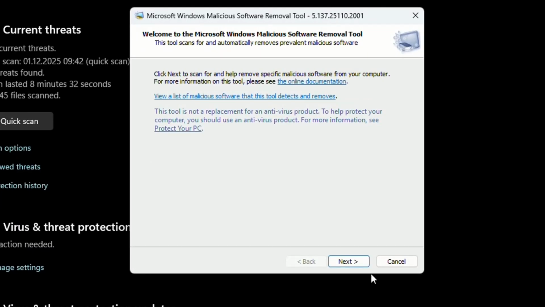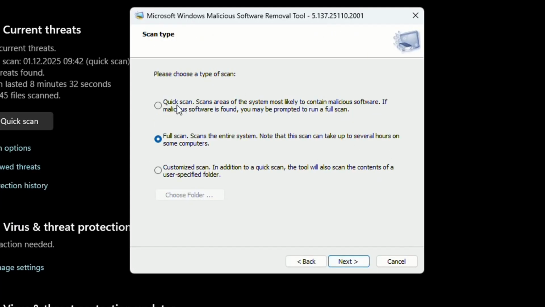And then over here you just click next and you have two possibilities: a quick scan, which scans areas of the system most likely to contain malicious software, or the full scan. If the situation is acute, you may try the quick scan to identify as fast as possible if there are any issues on your computer, and if you want to check more deeply, then you select the second option, full scan, which scans the entire system.